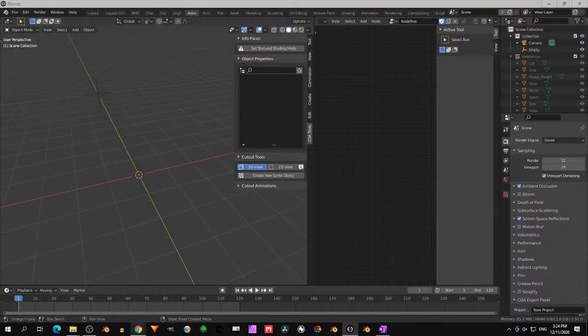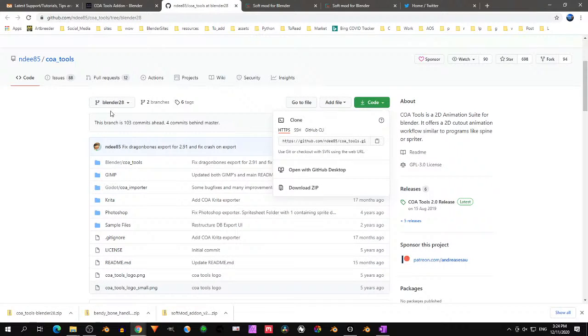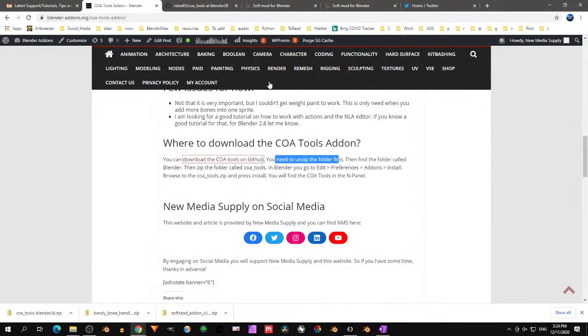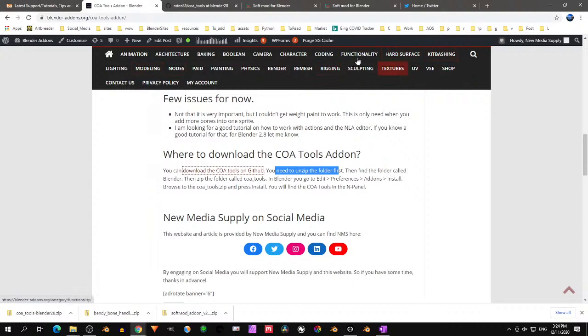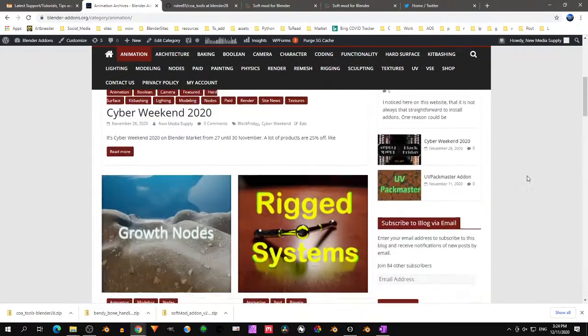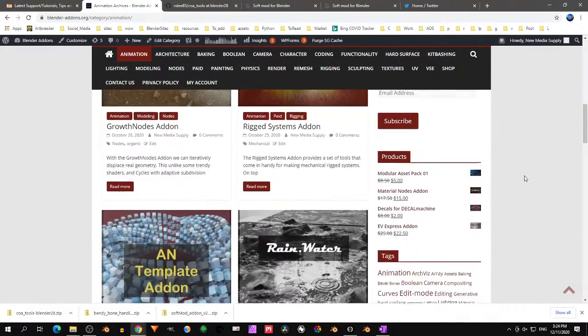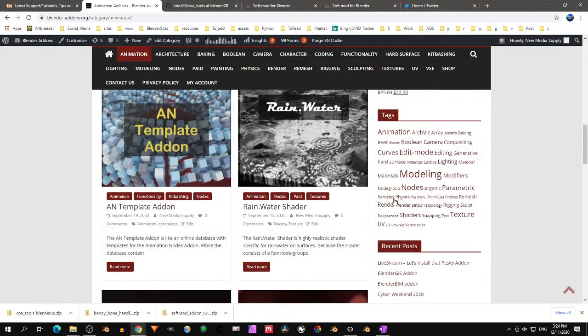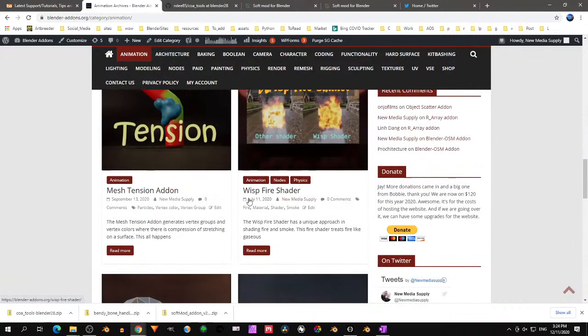But then let's check another addon. Let's check here. As I said, I'm interested in animation lately. So let's check. I've got animation here. Growth nodes is interesting. I believe, is this an add-on? I forgot. This is a paid add-on, so I want to talk about free add-ons. Mesh tension. Yeah, let's try that out.